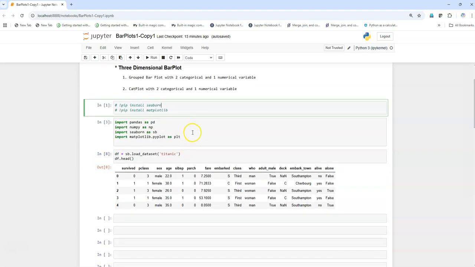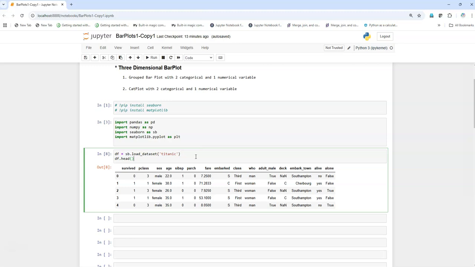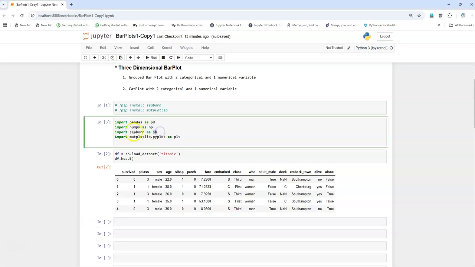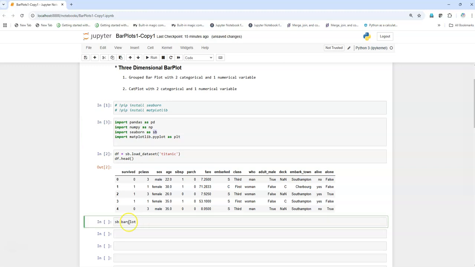Then we import the necessary libraries like pandas, numpy, seaborn, matplotlib. And then we are going to use the Titanic dataset from the seaborn library. I have already extracted that data. Here you would see that I have abbreviated the seaborn library as sb. So now I'm going to call this sb library and invoke the function barplot of seaborn, like this, sb.barplot, and pass certain parameters within the parentheses.